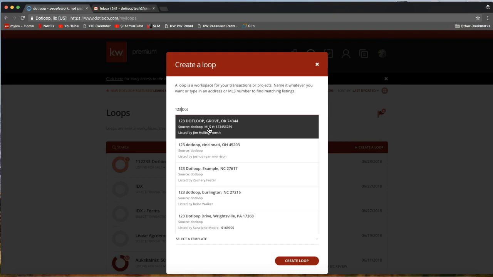Now, it only links the two loops in ways that it keeps everything still private, right? That listing agent can't see anything in your loop. But what it does help with is two things. First of all, it will auto-populate any property address information that the listing agent put in the back end of their loop into your loop. So it'll auto-populate the property address onto any forms you bring into Dotloop, for example. All right, so that's one really great usage of it.